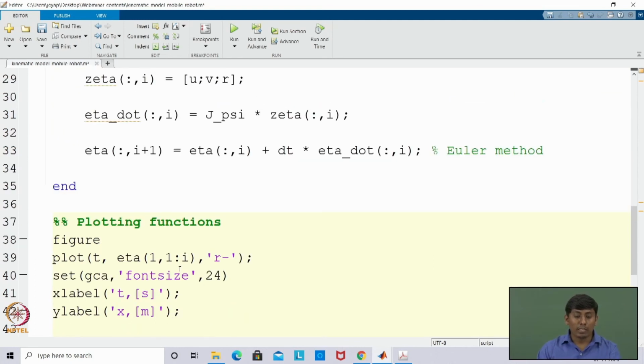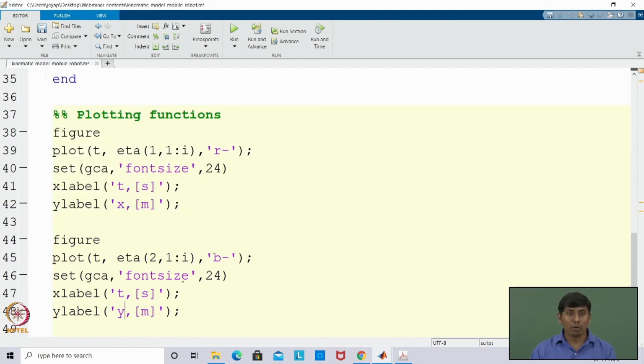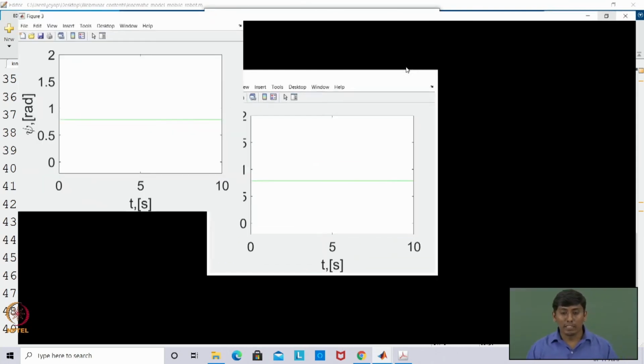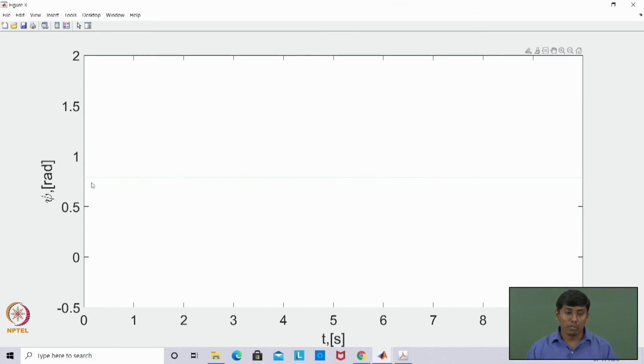So if I run, this would be plotting 3 things. One would be time versus x, time versus y, and the third is time versus psi. We can see whether it is running. Later on I will show you, because we have taken psi as pi by 4, which is nothing but 0.707 approximately, somewhere around 0.89 or something. Let me check the value.